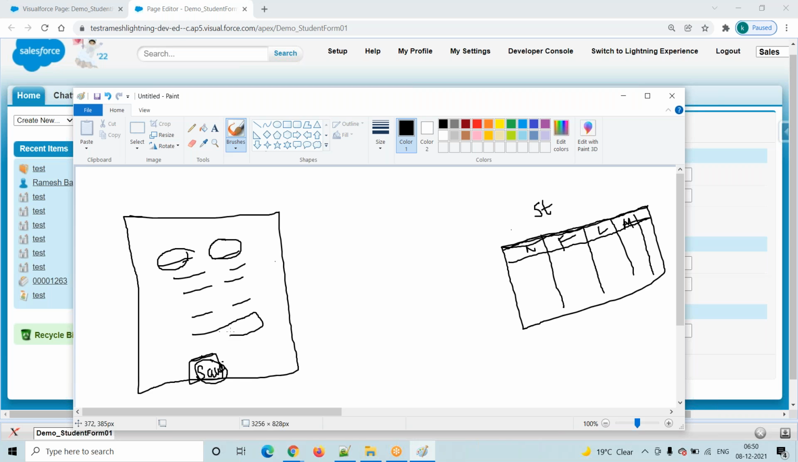Why are we using Visual Force pages? To take the data from the user and to display the data to the user. Once we have collected the data from the user, we want to perform some logic on that data. Where do we have to write that logic? We have to write it inside an Apex class.